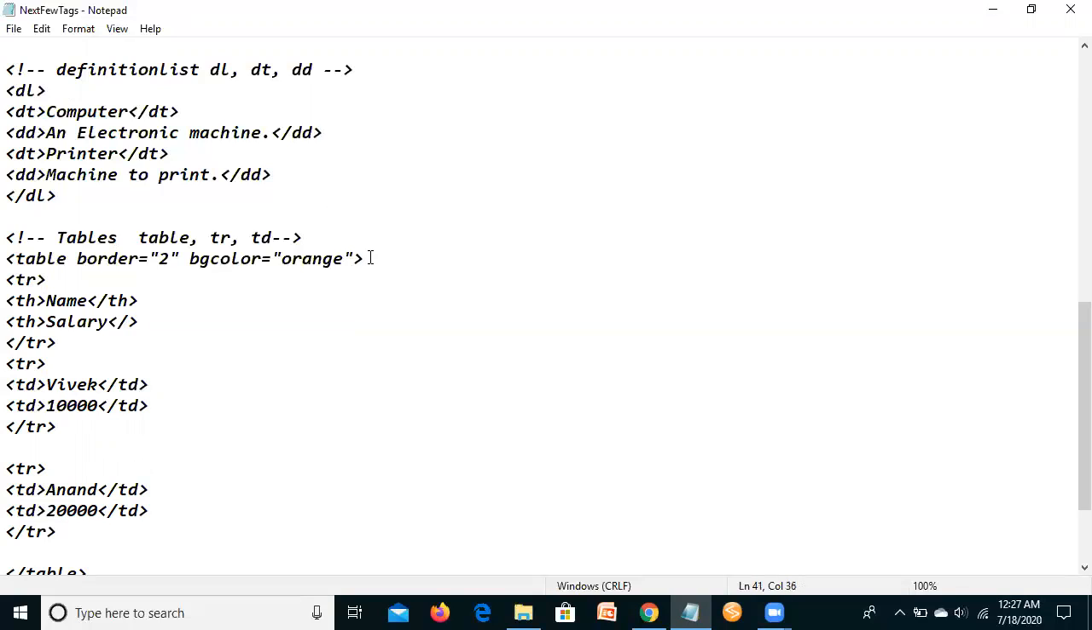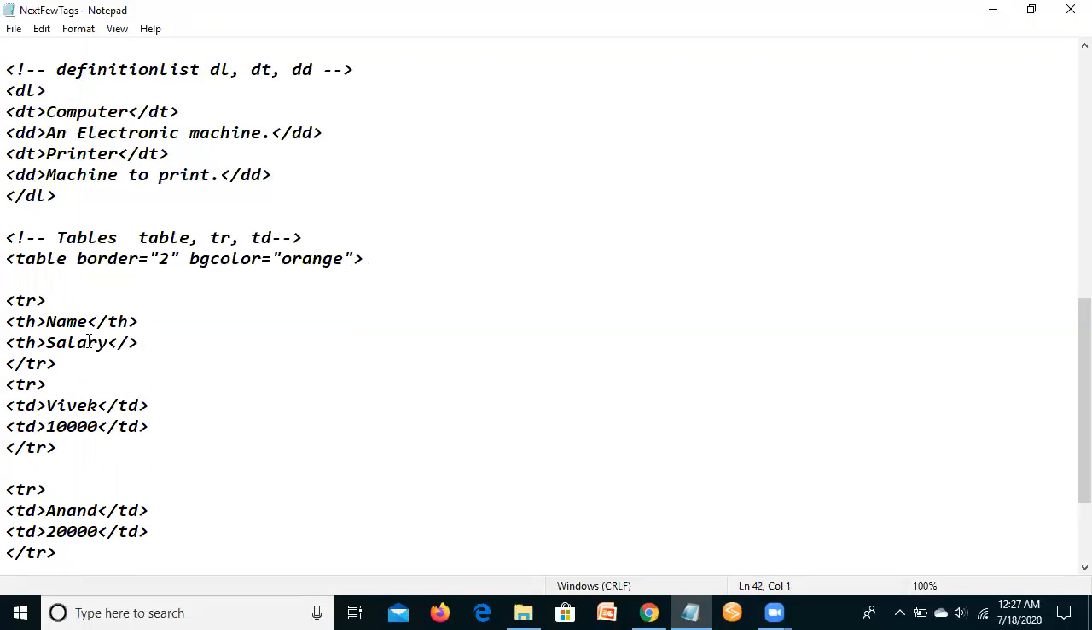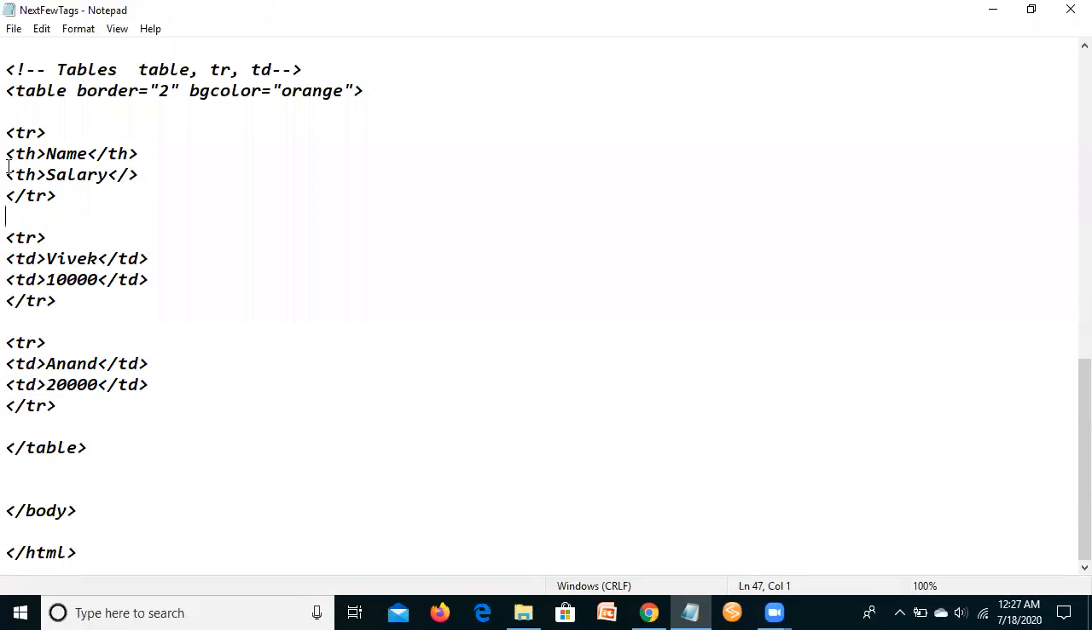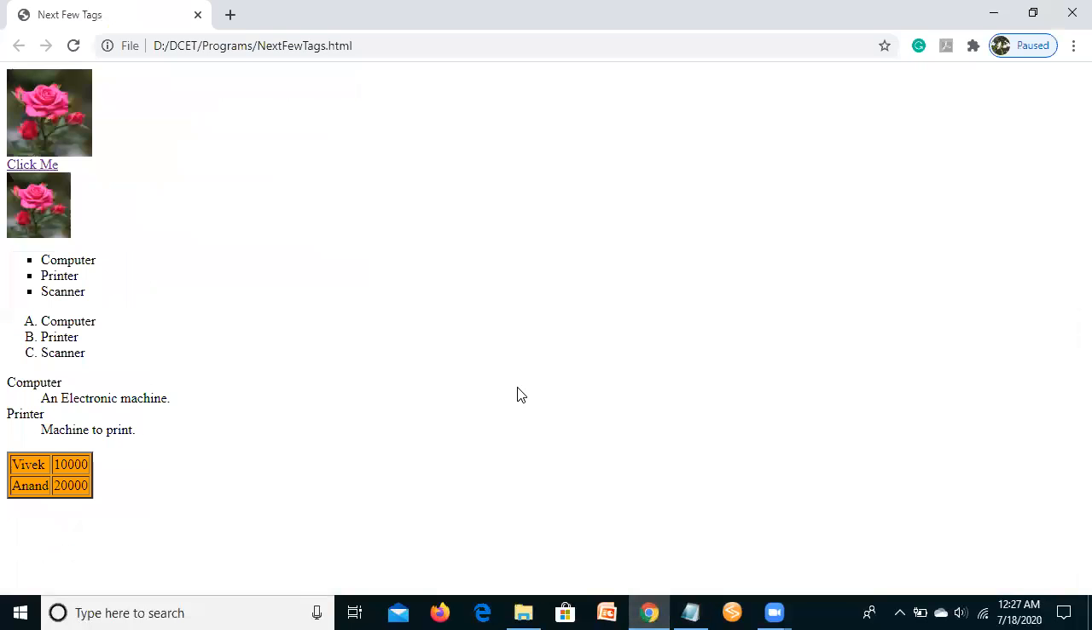See, in this table there are three rows. How do you say three rows are there? Because the first row is tr, it's starting here and ending here. So in the first row we have table heading, name and salary. In the second row we have the data, Vivek and the salary. Third row is this. Let's see how it looks. So you just observe this. It looks like this.